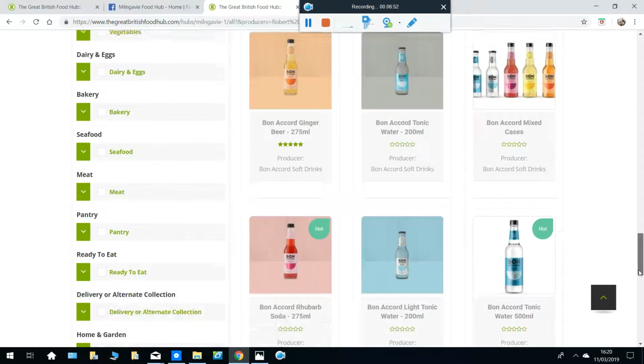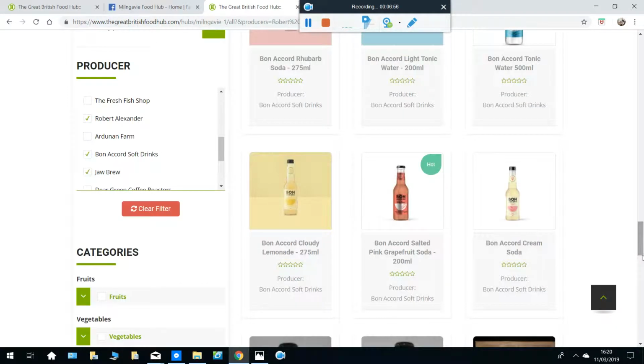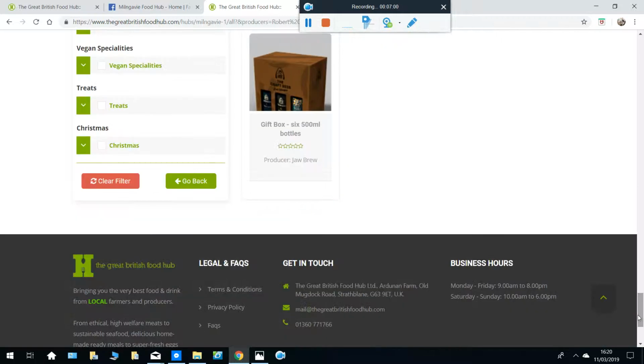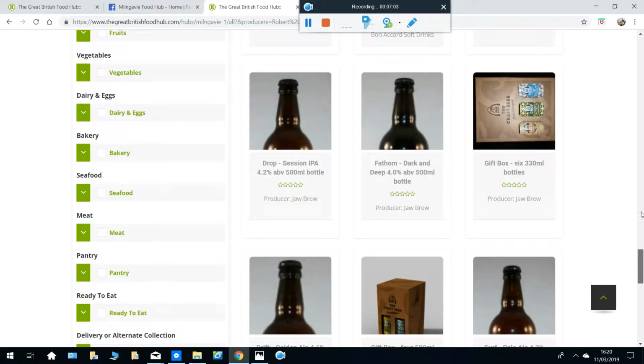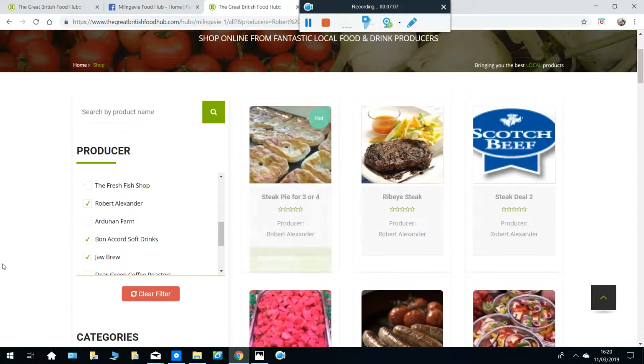So you just keep scrolling. The page loads 15 items at a time. You'll see a little pause in between each lot of 15. You just keep scrolling down and it'll keep adding until you get to the bottom of the page. So that's just showing three of the producers. We can clear that filter just by clicking the red button.